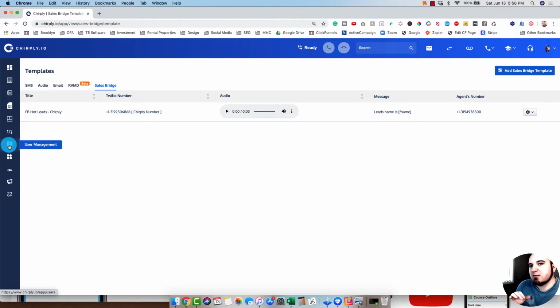Here you can add a sub-user. So if you wanted to add like a virtual assistant to help you, they'll get their own login and password, and you can assign them leads. They'll only have access to the leads you assign them. And currently, you can only have one phone number assigned per virtual assistant. We're looking into some more friendly management options, but currently that's what we have.